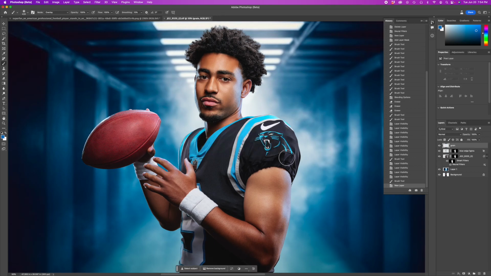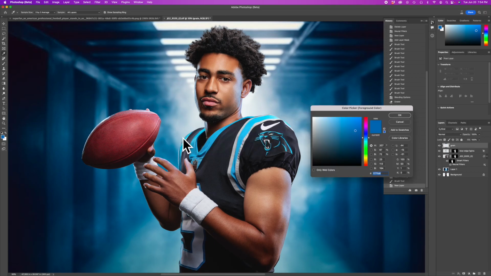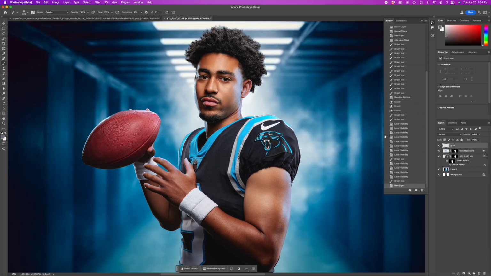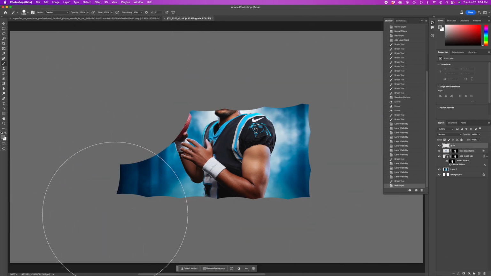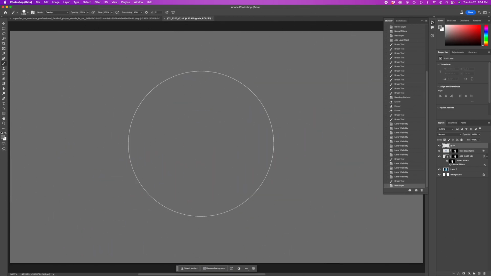Then I'm going to go to my color picker, and I'm going to set the L value to 50. Then I'm going to grab a hard brush, and I'm going to paint over this entire layer in order just to create a gray solid. Then I'm going to change the blend mode to overlay.